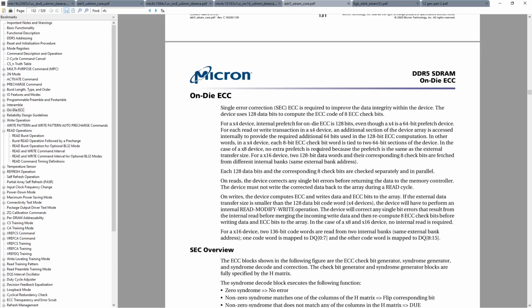It calculates the error correction code for that 4. It stores the 4, and the next time you go, hey, I want to read address A, the memory pulls up the 4, goes, yep, this is a 4, compares it against the error correction code, goes, yep, this is a 4, and sends the 4 back. The memory controller grabs the 4 and sends it off to the core. The CPU core gets the 4 and goes, I was expecting a 5, and blue screens your system.